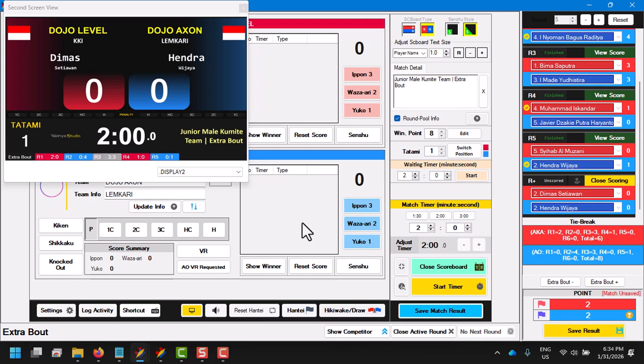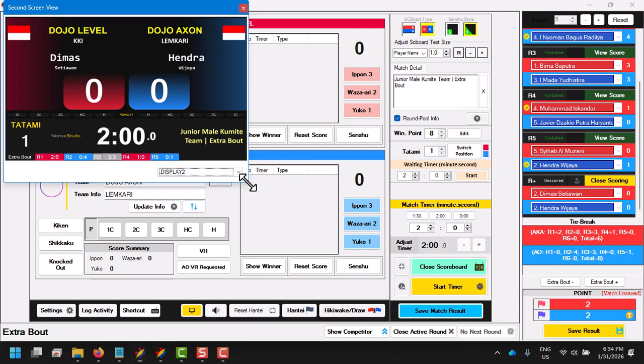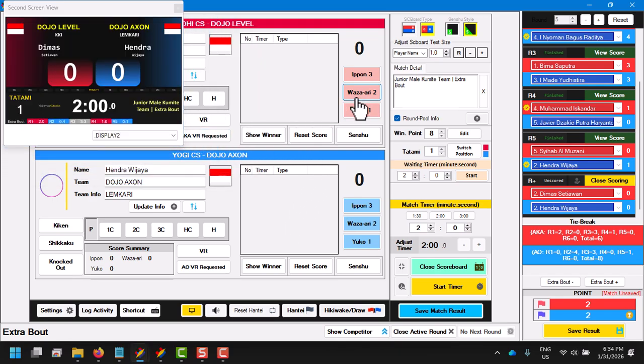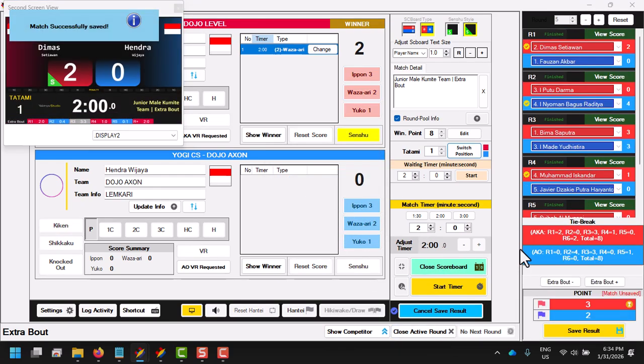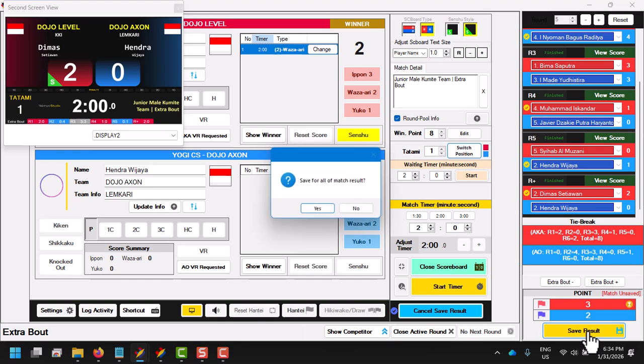Here, as an example, the extra match is won by AKA. And then save the match result. Finally, click Save Result.